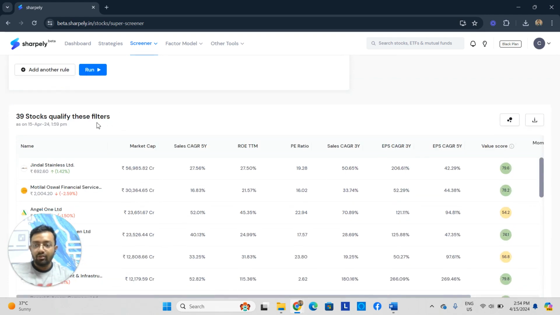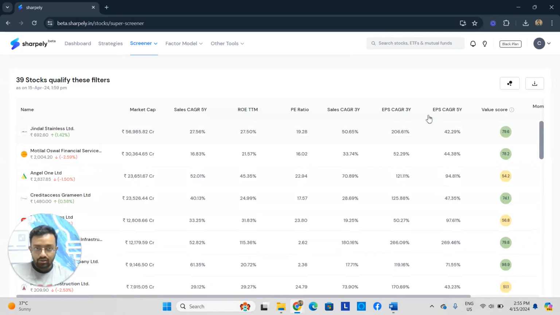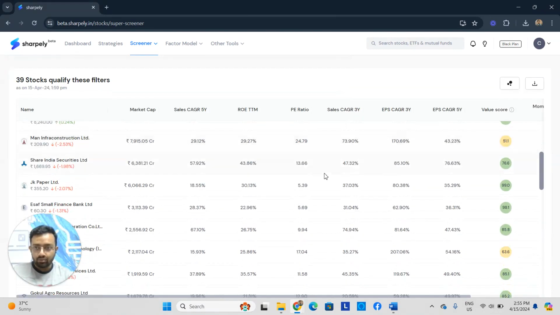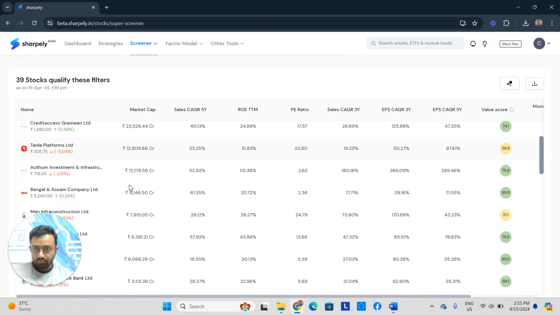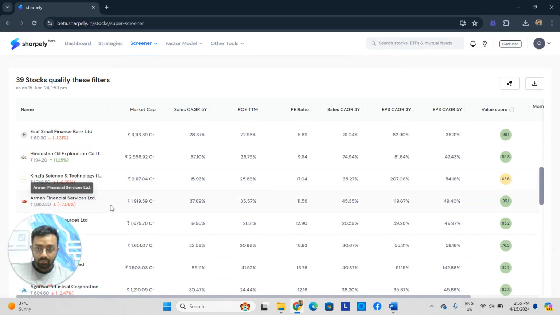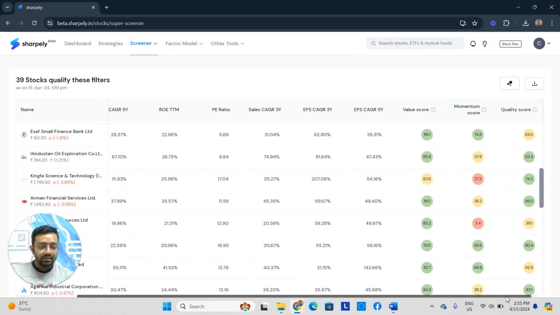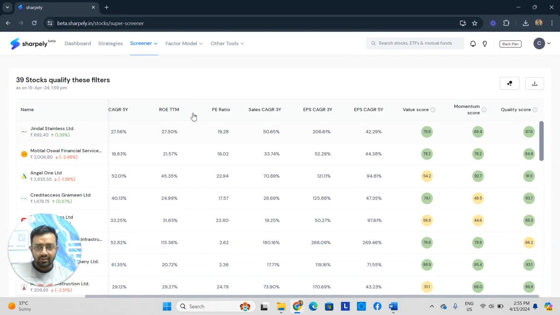Now, once we click on the run button, we can see that 39 stocks qualify through this filter, and all of these stocks are showing non-linear PAT growth. As you can see, companies like Jindal Stainless, Motilal Oswal, Angel One, Tanla, Share India Securities, JK Paper, Arman Financials. And you can see that their value score is also high, momentum score of many of them is high, quality is also high. So this is a good list of stocks to research.